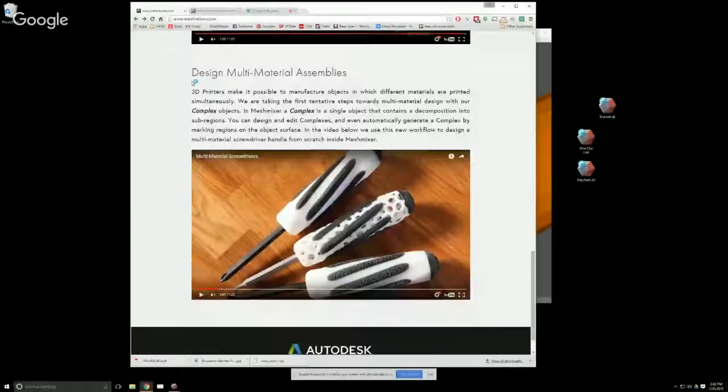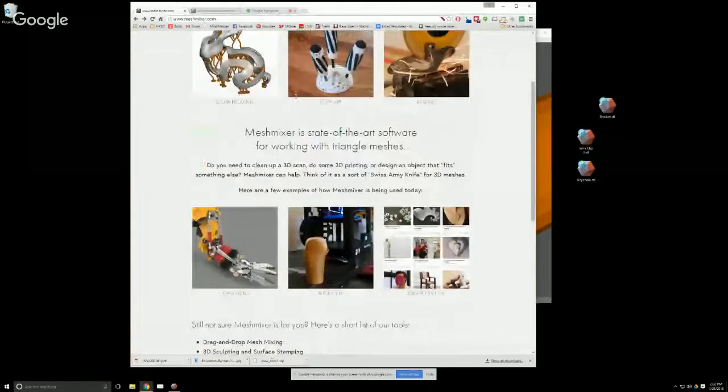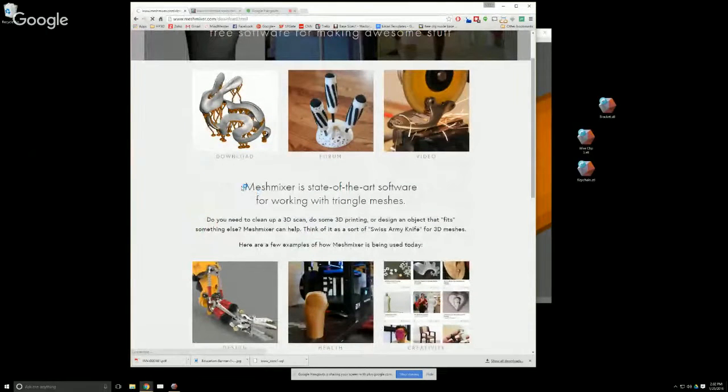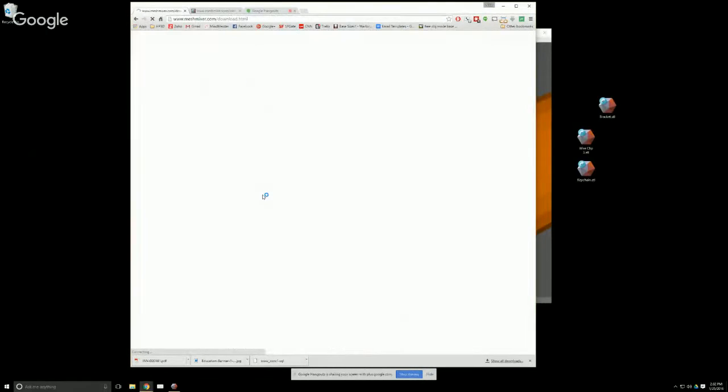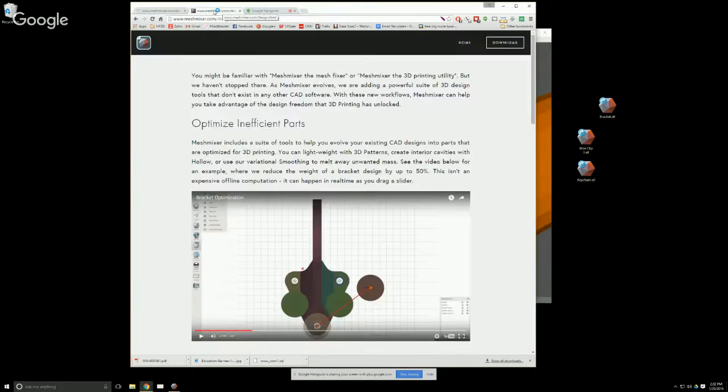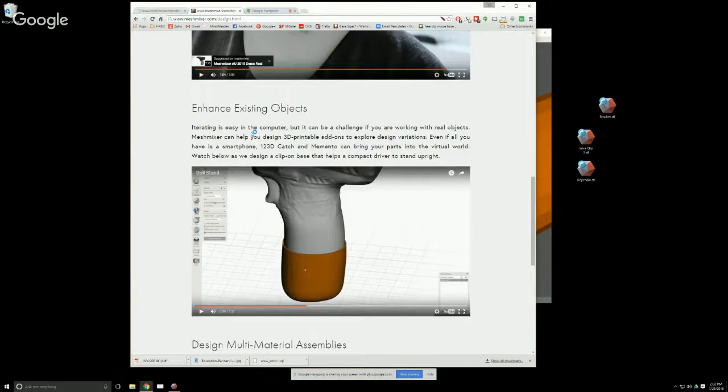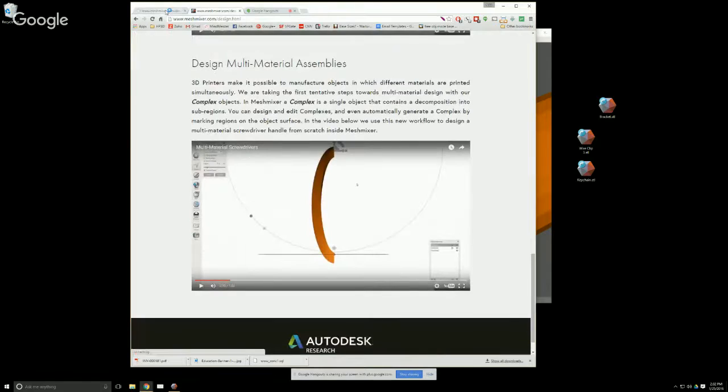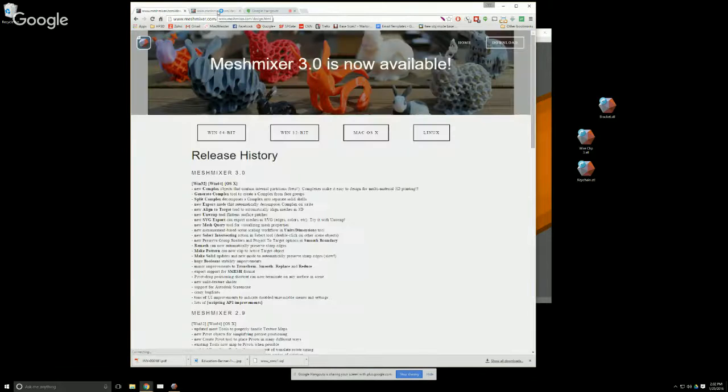So this new version of Meshmixer, you can see here, once I go back and we go back to the download button, that the very first thing that is listed in the changelog, once it comes up here, well, let me bring this up. It's being a little bit slow in the background. There we go. The very first thing that they talk about is the new complex objects.